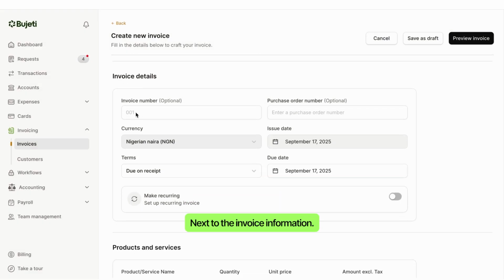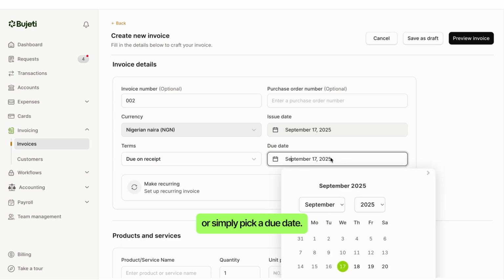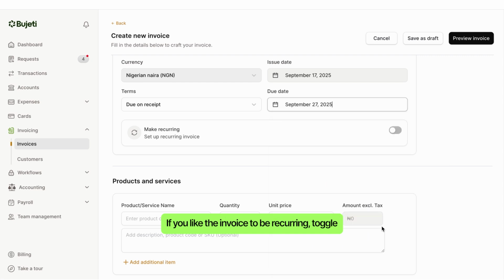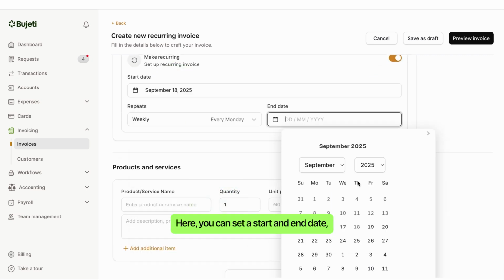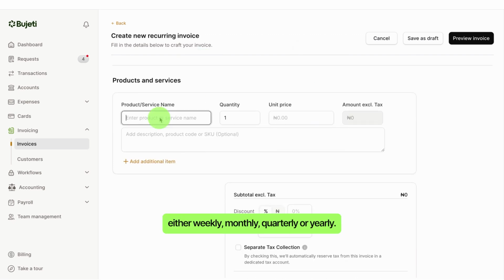Next, to the invoice information, enter the invoice number and the purchase order number. This is optional. Select your preferred currency. For this, I'm sticking to Naira. Then set the payment term, which is to indicate when the invoice should be paid, or simply pick a due date. If you like the invoice to be recurring, toggle the recurring feature. Here you can set a start and end date, then the frequency, either weekly, monthly, quarterly, or yearly.